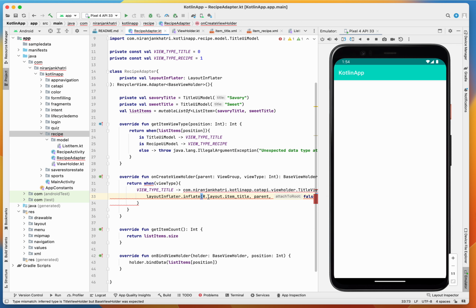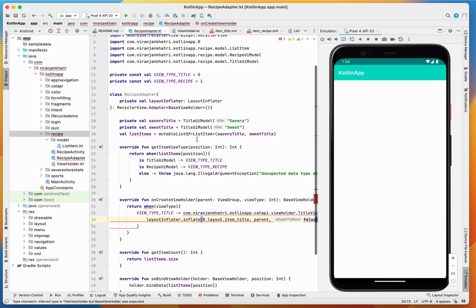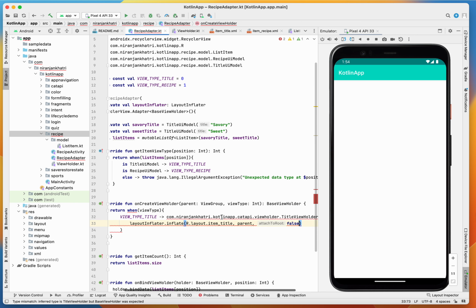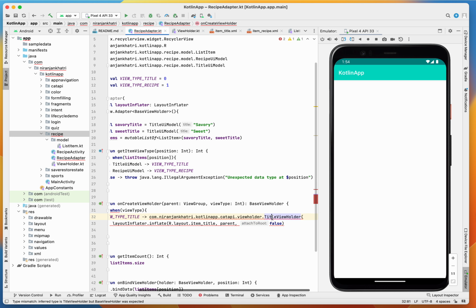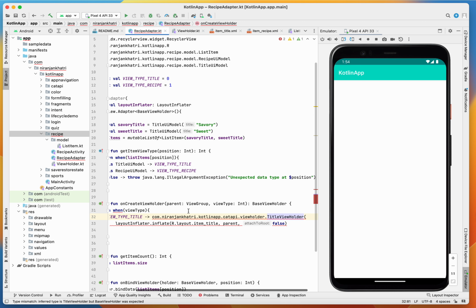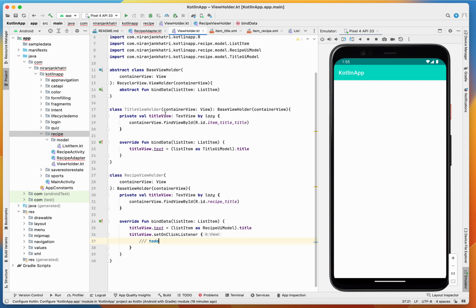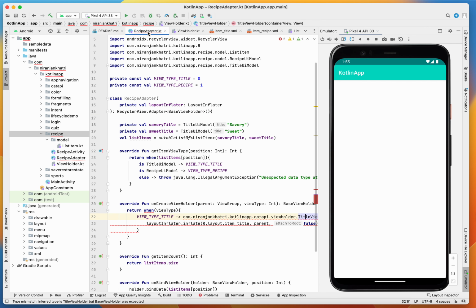Okay, so yes, obviously I was supposing that I have to create a new one, because I was trying to reutilize the previous one, but it's not working because obviously it's not extending the base view holder, right? So we have to create this title view holder.